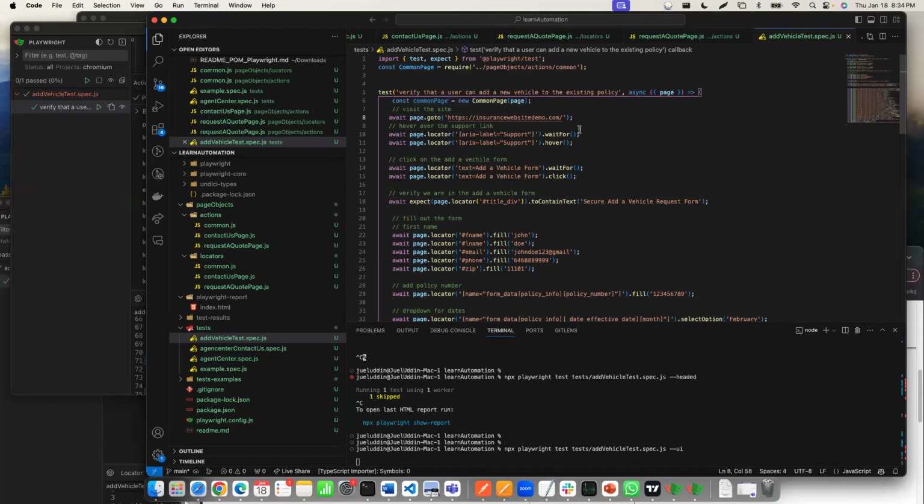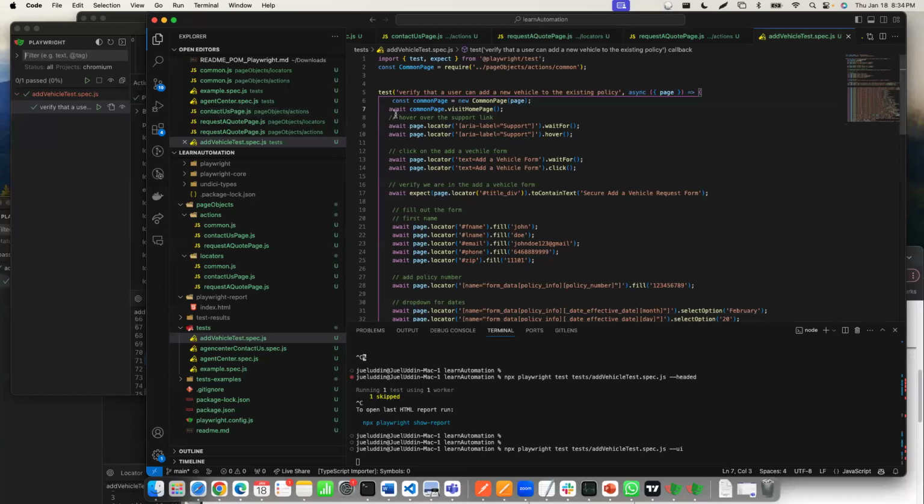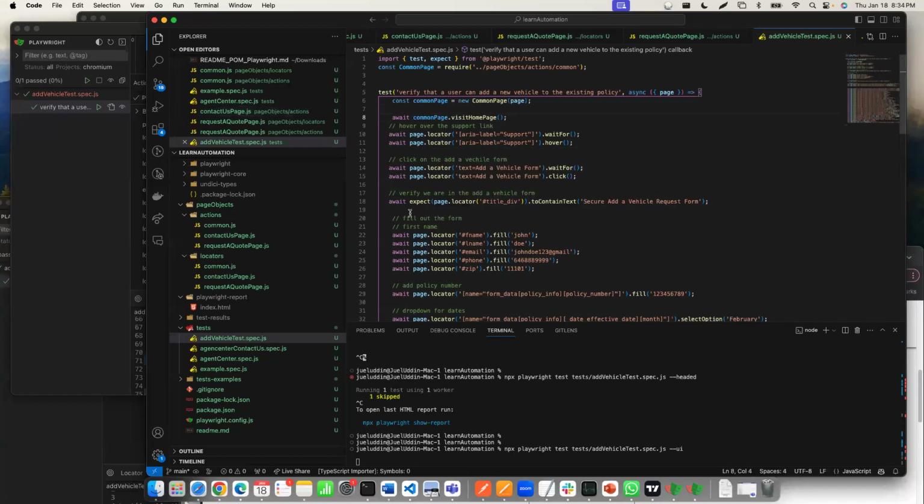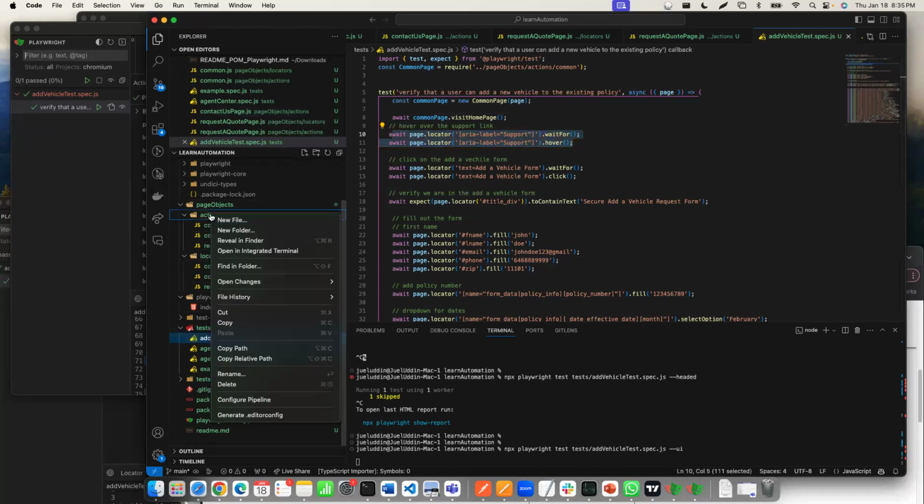So now that we have commonPage, we don't need this anymore. I can say await commonPage.visitHomepage. That was the very first thing we did. So we just cleaned it up and it's all looking nice. The next thing is that when we're there, we're clicking on the support. Now where does this code go? Because this is going to go to a specific file. I'm going to create that right now.